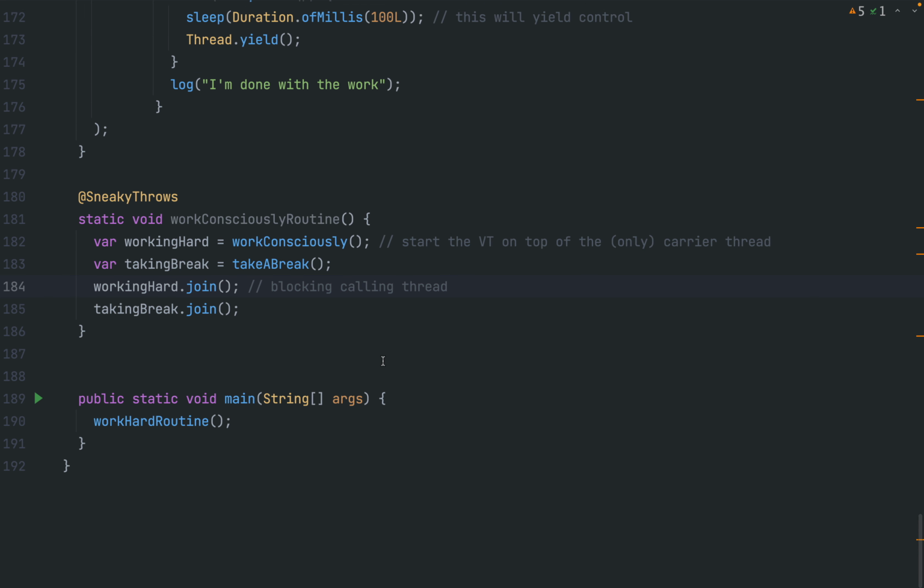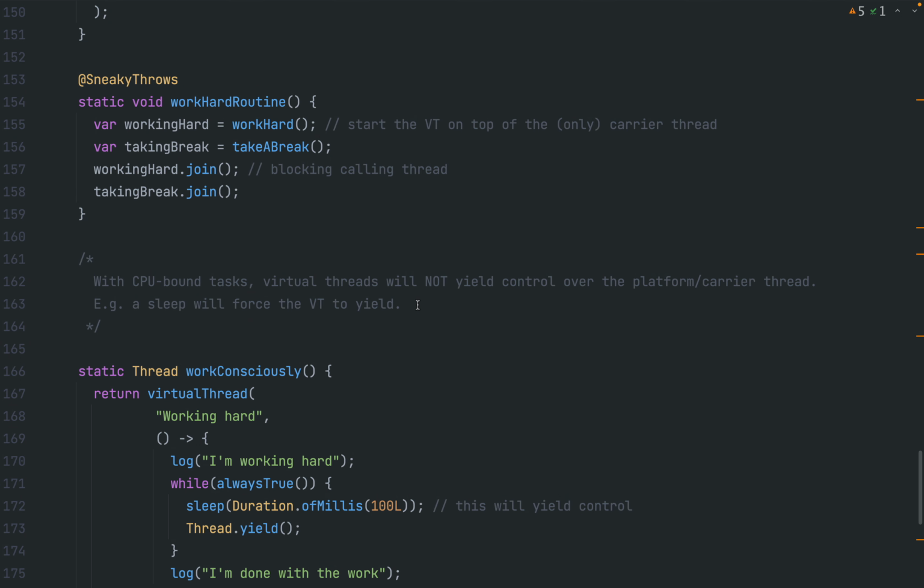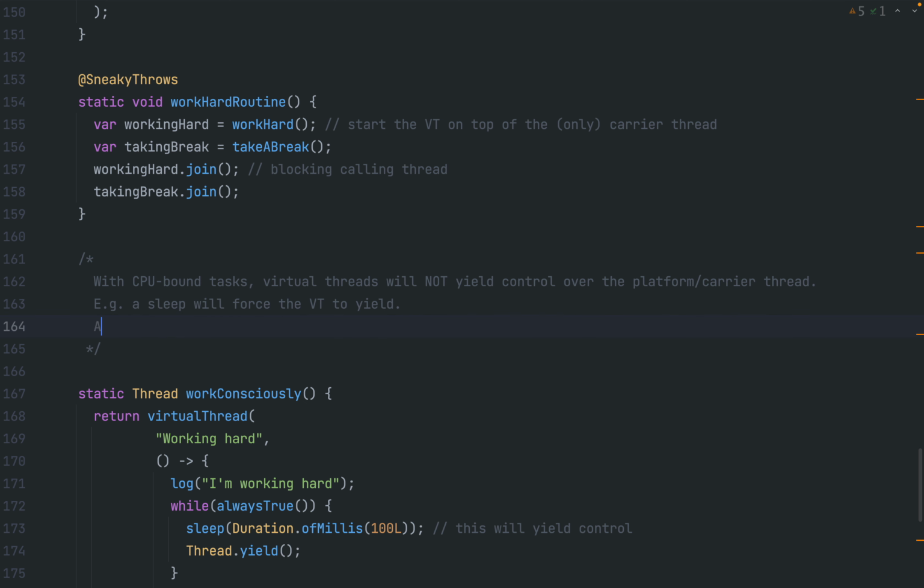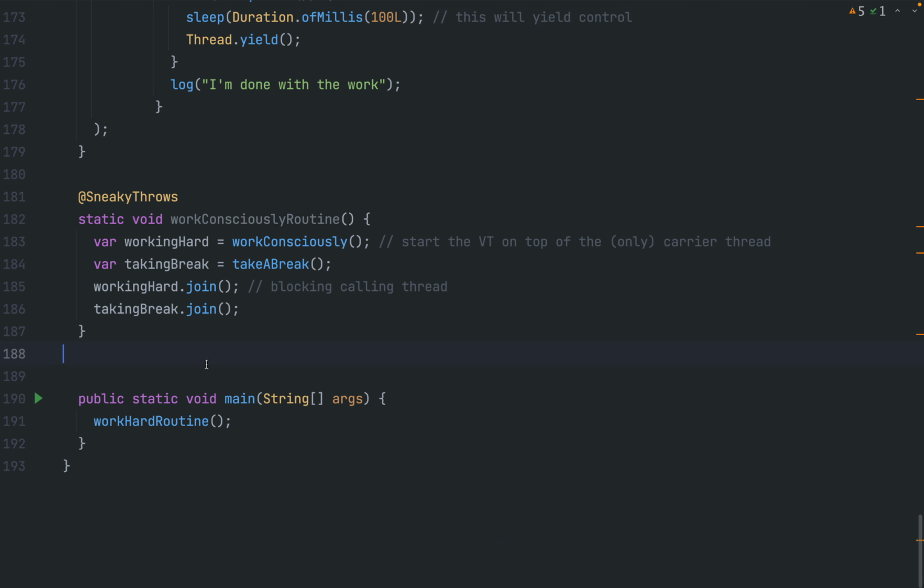So the thread.yield is another hint to the thread scheduler to let the carrier thread take on some other virtual thread. So you can control yielding with thread.yield. However, yielding is not always possible. For example, if you work in a synchronized block and you run a yielding function or a blocking or semantically blocking function like sleep. Let me show you an example of that.